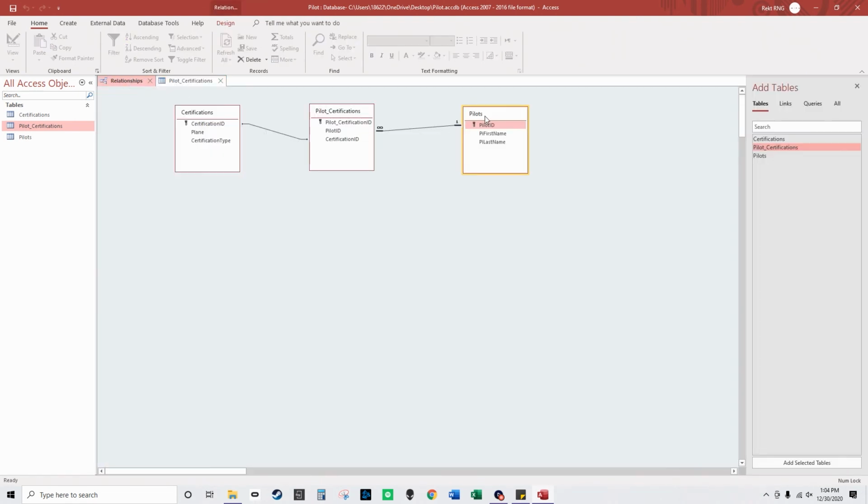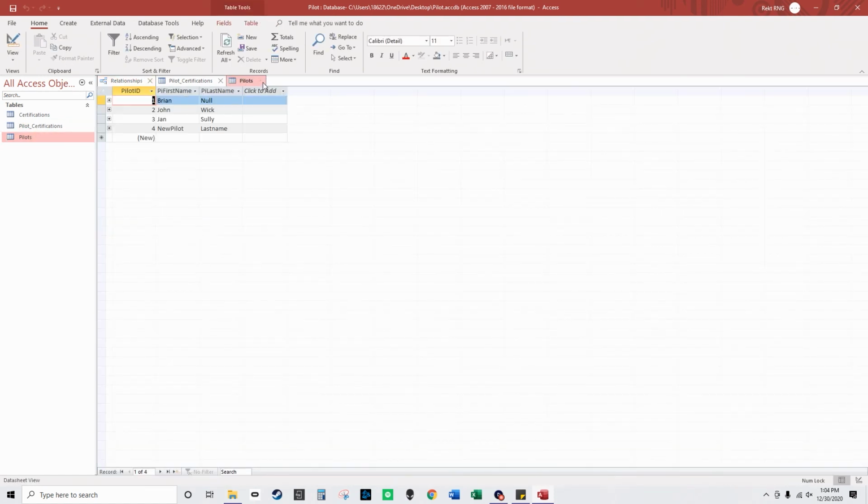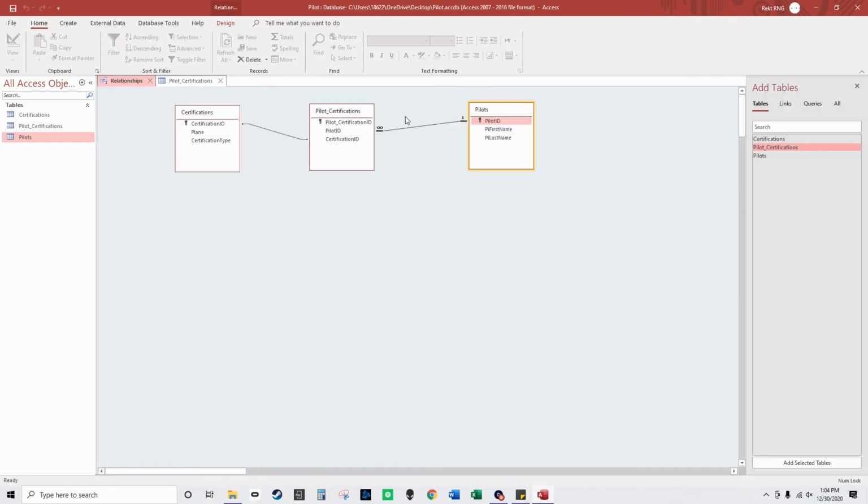So the pilots are a single person, and they are unique, different pilots. Obviously, you can't have the same pilot twice because no person could be two different people. Each of them can appear twice on the certifications table if they have multiple certifications. So it's in a one-to-many relationship with pilot certifications. And then also certifications has a lookup to certification ID and pilot certifications, because pilot certifications is the linking table between certifications and pilots.